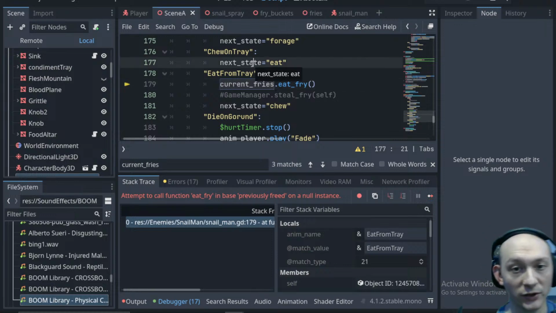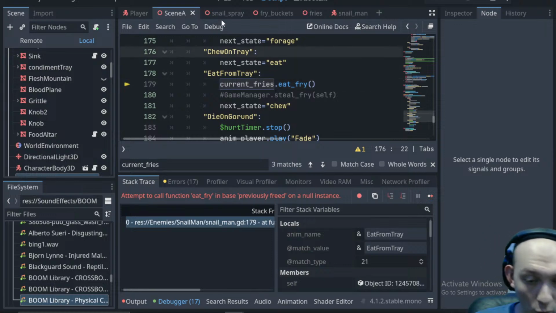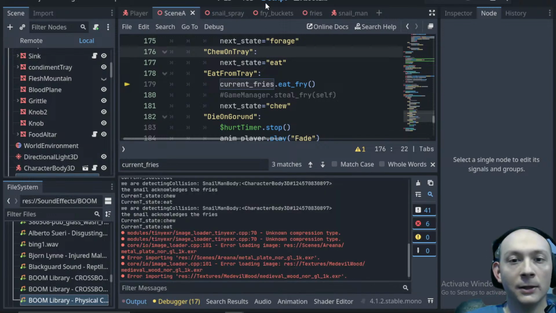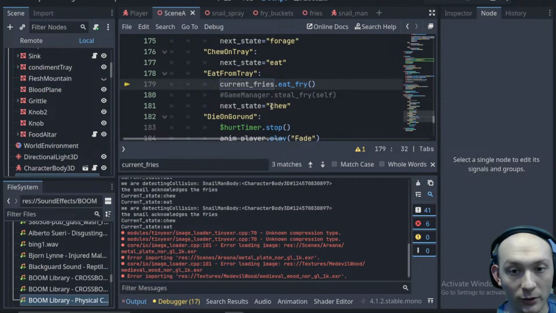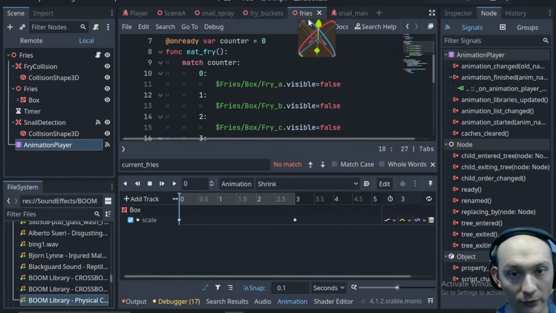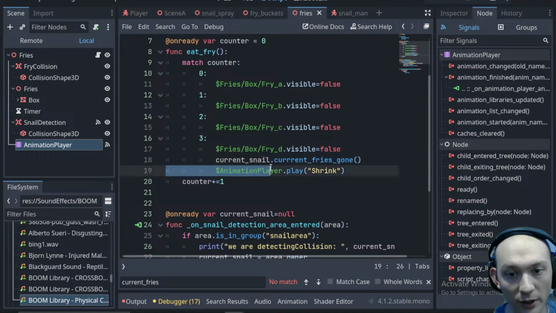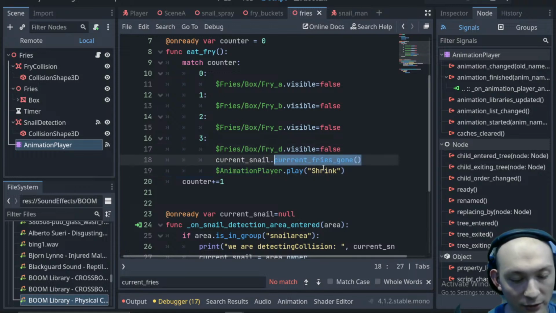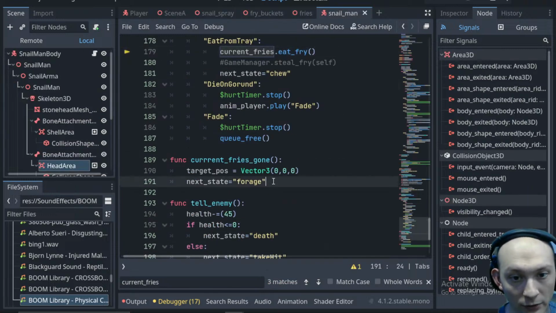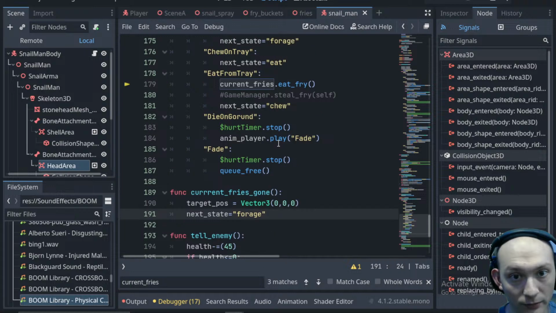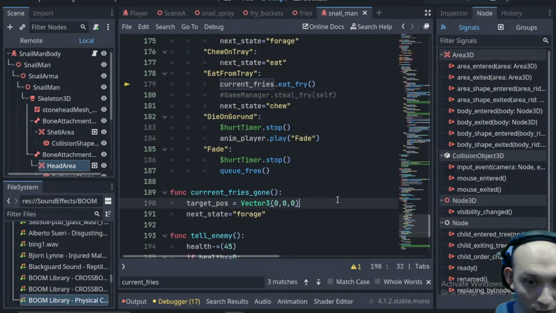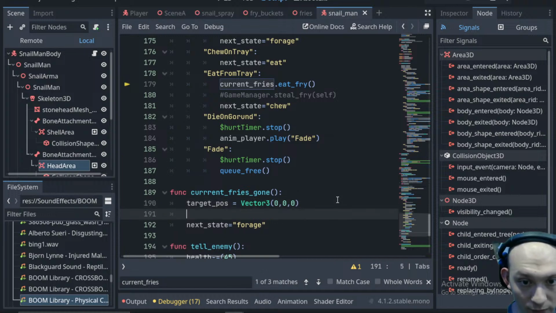Is the next state is eat, and we'll have to, I guess, flip a bool right here. Let me do that. So whatever we call, what are we calling the fries when we acknowledge current fries gone? Let's do that. Let's take a look at that when we go to the snail man. Next state forage. So let's also flip a bool here.